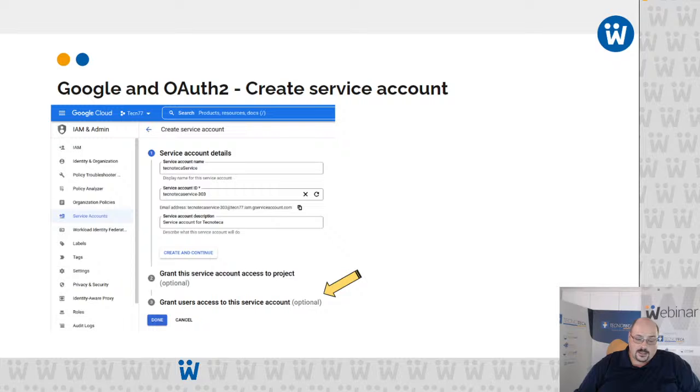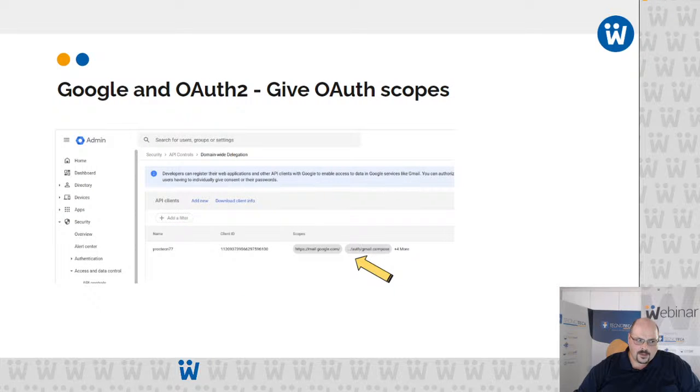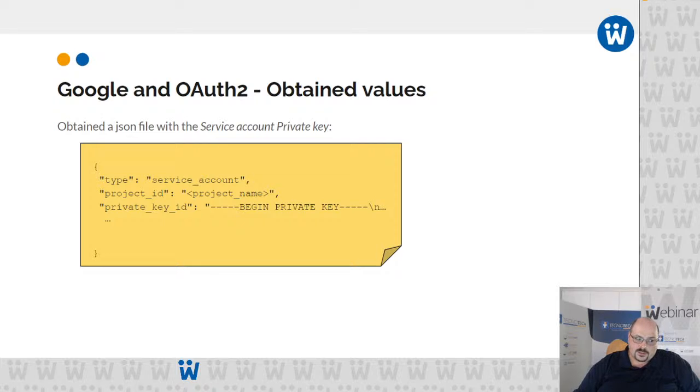In this slide, you see the Google Cloud Console and how you would create the service account and then grant users access to it. You will give some needed OAuth scopes to the created service account to access, to read, and to write into the email accounts. As it was for the Microsoft procedure, we omitted some steps, but the main stuff is this.